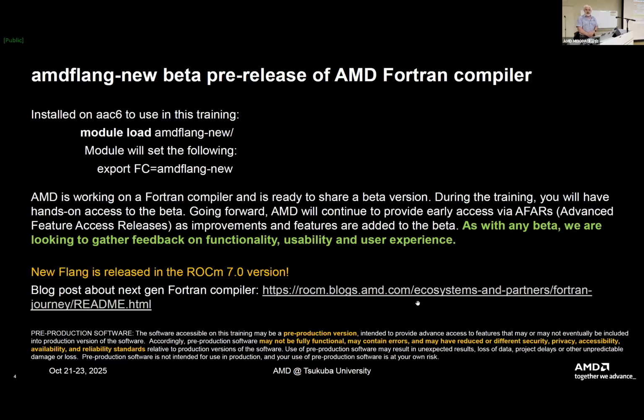I think that was done on the MI300A. Is that correct? Did we get the AMD Flang new on the MI300A here? Oh, so it is not installed yet, but I don't know. Probably any feedback. Okay.